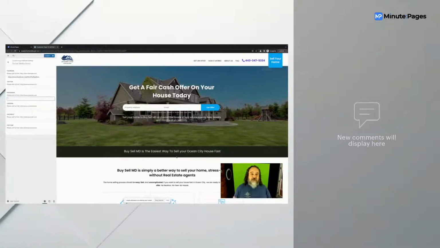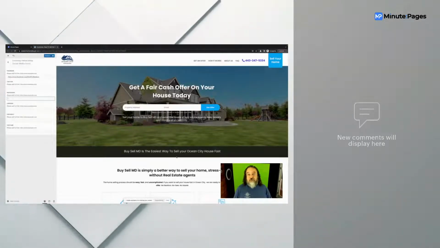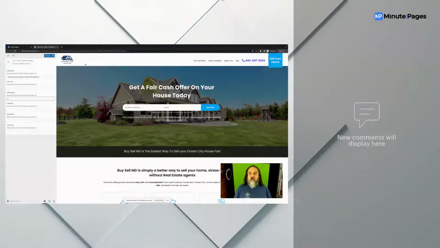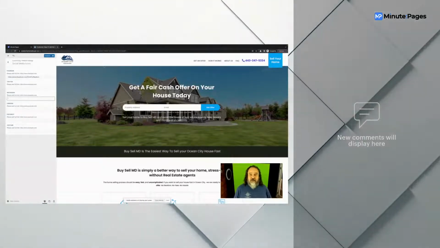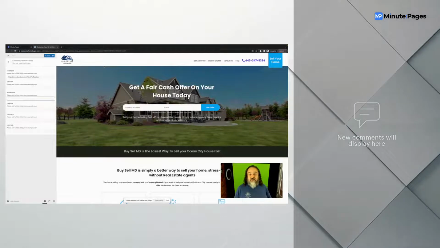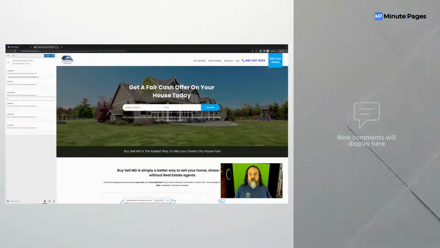Right? And you do that because people are going to Google you. They're going to look for you. They're going to look up who Ocean City Home Buyers is, or whatever your business name is. And if they can't find you on Facebook, or anywhere else aside from this site they happen to land on, odds are good they're going to bounce and go somewhere else.